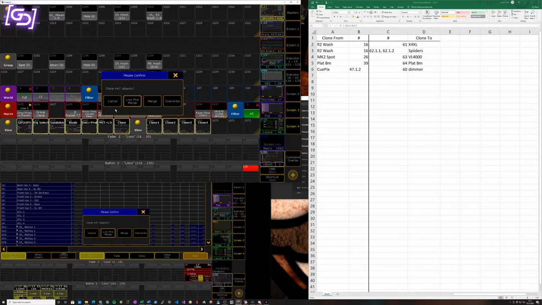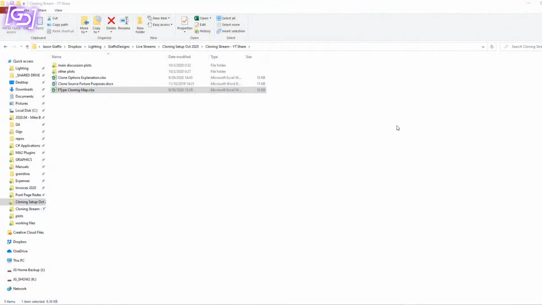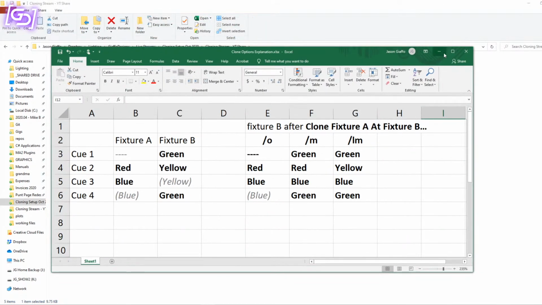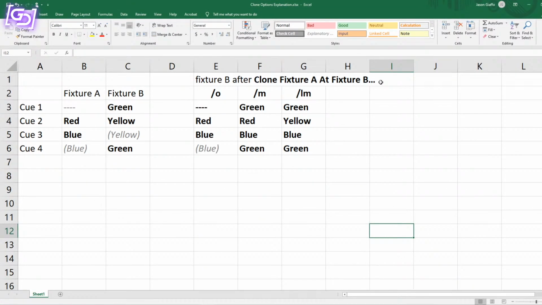I will usually default to a low prio merge. So let me explain what those options mean real quick. You have three merge options, and there's actually another file over here explaining our merge options. Clone options explanation. It's another Excel file that's opening. And this is just a really basic rundown. It is explained in the help menu, but I didn't see a graphic representation. If it is somewhere, I thoroughly apologize, I missed it. But you have three merge options: overwrite, merge, and low priority merge.